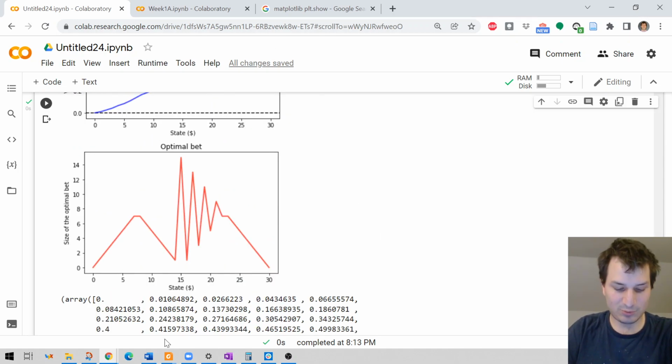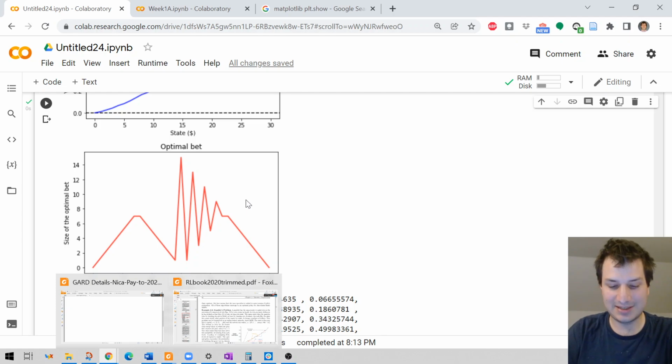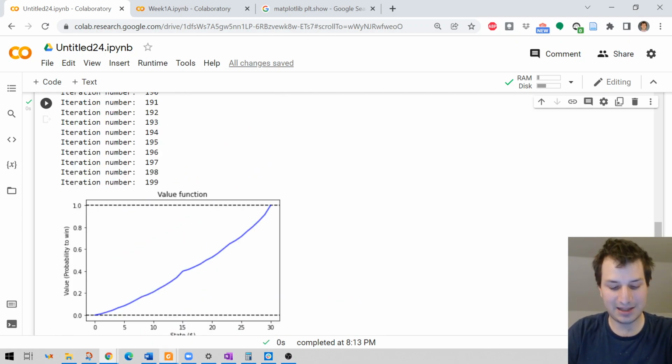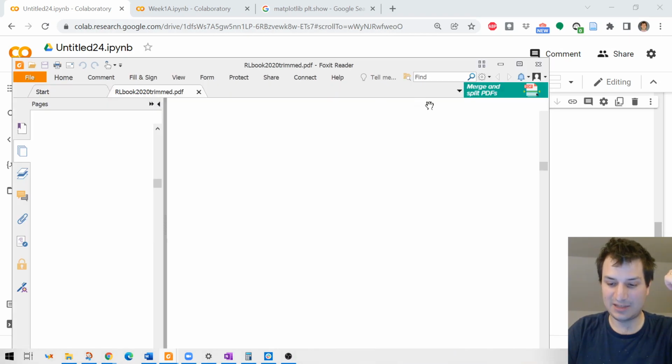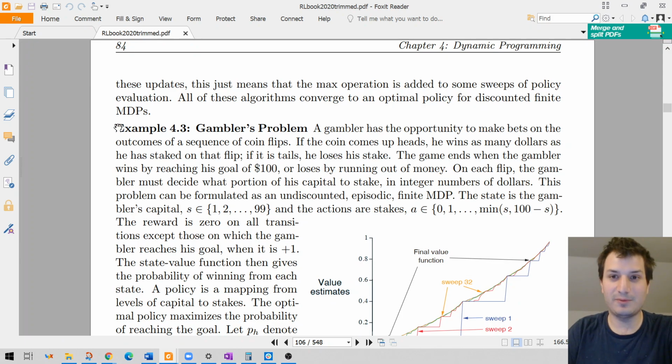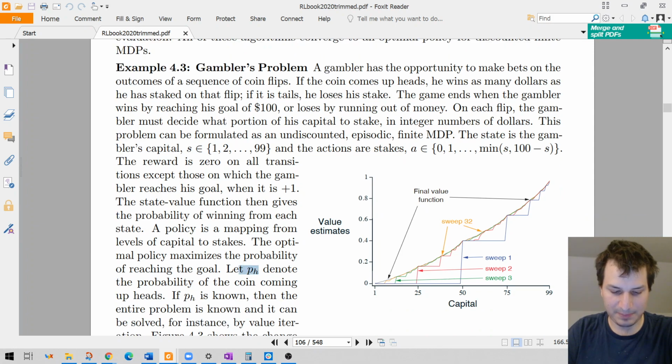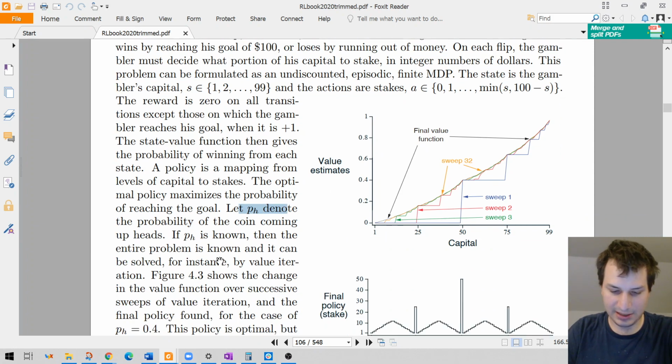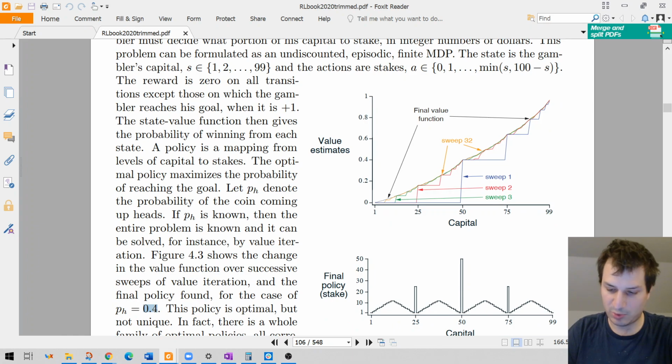I will show you guys what is done in the textbook. So this kind of thing is exactly what the textbook is trying to show us. So here is the textbook that this problem came from. Example 4.3, the gambler's problem. Okay, they did 100, and they let p heads denote the coin, and the figure shows it with p heads equals 0.4 and 100.